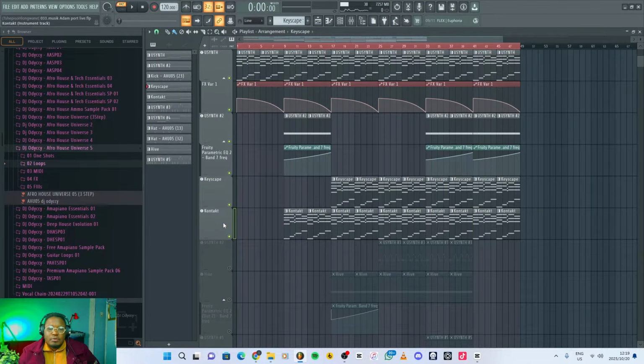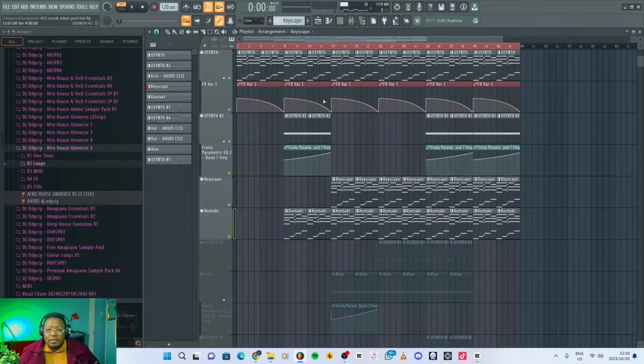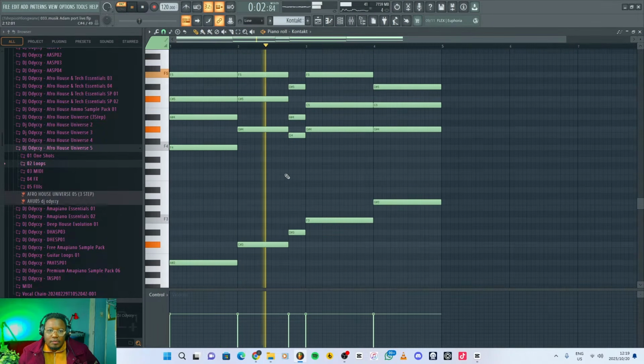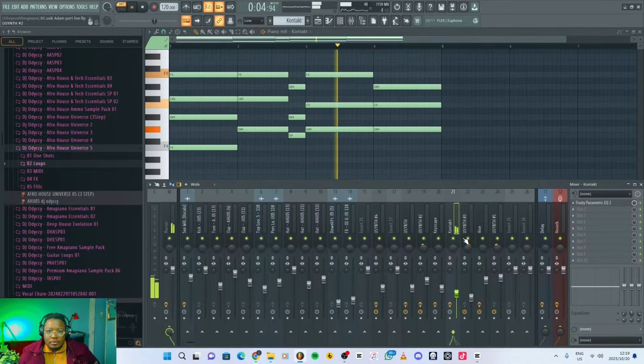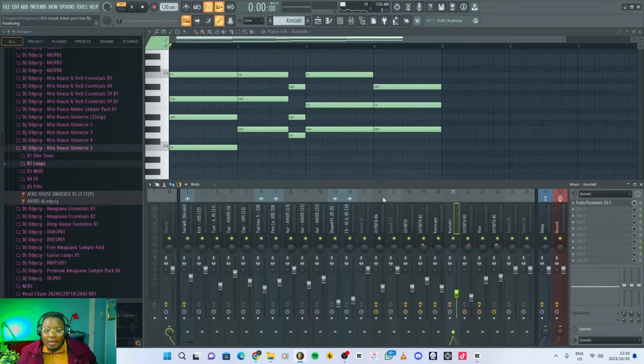And now I added more strings. They come from Kontakt, and they sound like this. If you notice, I'm just cutting off the low frequencies, you know. Cutting off the low frequencies means your bass and your kick will thank you later, man.